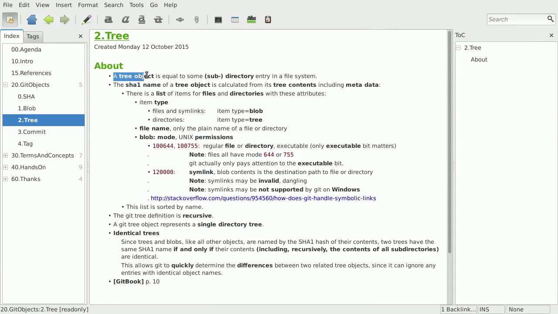The tree object represents a directory entry in some file system. The SHA1 name depends on tree contents, including metadata. The metadata is a list, and this list holds items which may be one of two types. For files or symlinks, this item is a blob, and for a directory, this item is of type tree.